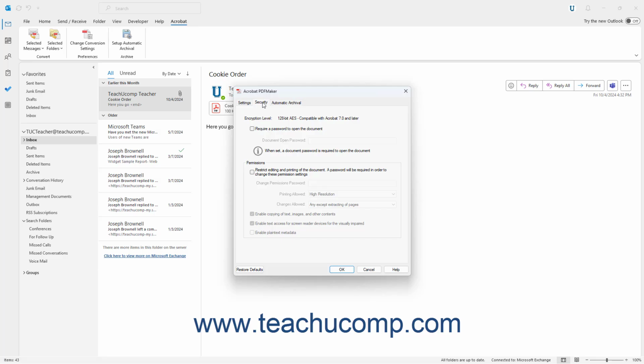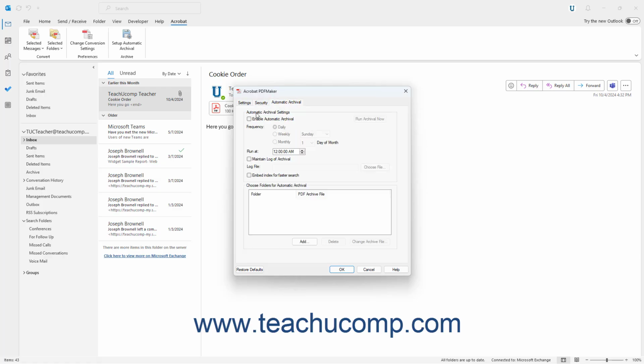To enable automatic archiving of selected Outlook folders on a regular basis, click the Automatic Archival tab. Then check the Enable Automatic Archival checkbox in the Automatic Archival Settings section. To set the frequency with which to archive messages, select either the Daily, Weekly, or Monthly option button for the frequency setting. If you select Weekly, then use the adjacent drop-down to choose the desired day of the week. If you choose Monthly, then select the desired day of the month to perform the archiving from the adjacent drop-down.